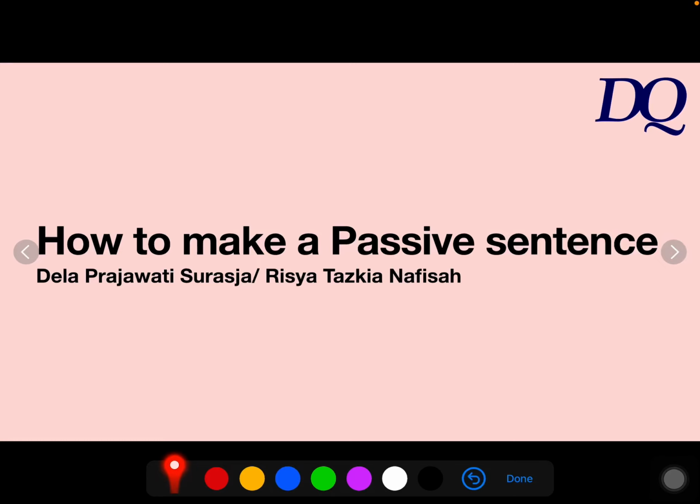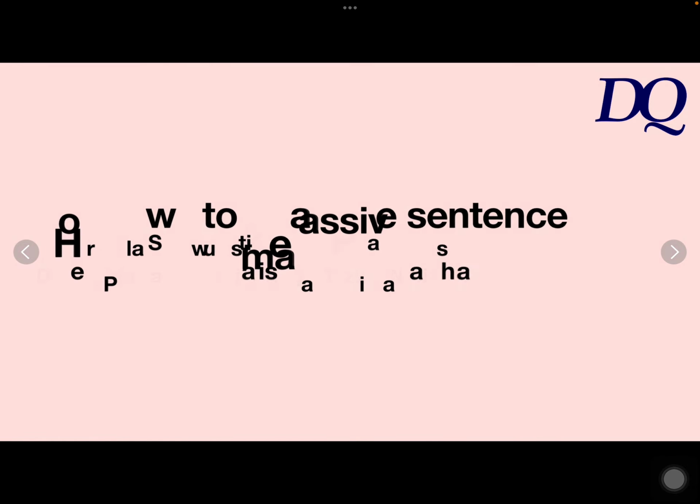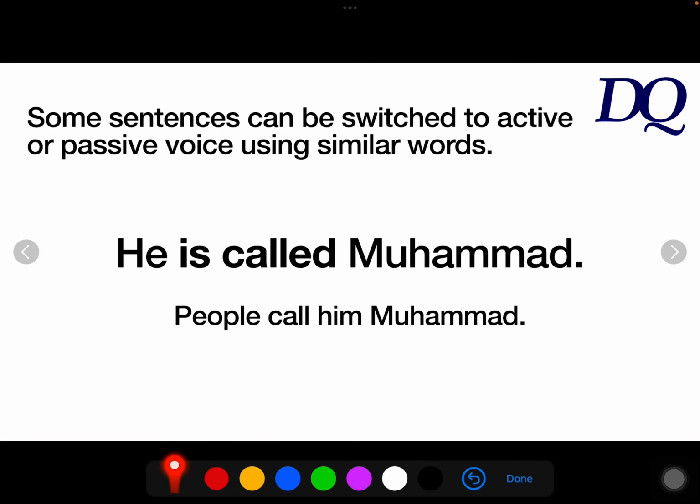Okay, so now we'll see how to make a passive sentence from an active sentence. But before that, let's keep in mind that some sentences can be switched into active or passive voice using similar words. For example, here, people as the subject, call, verb, him, object, Muhammad.